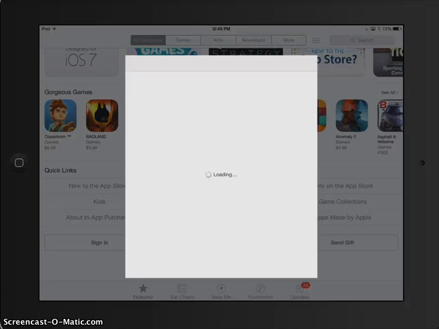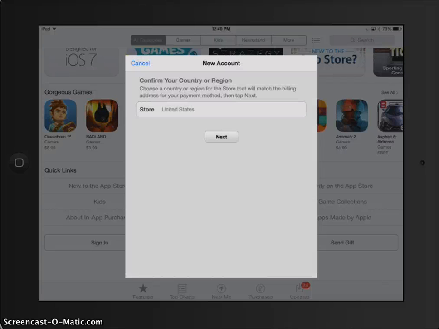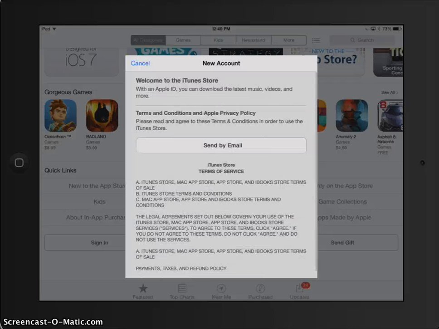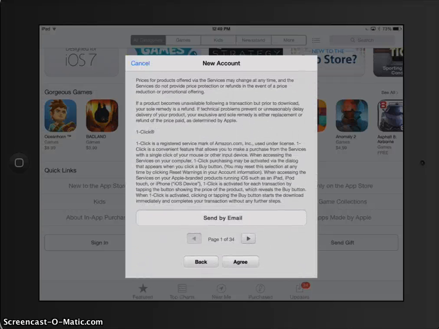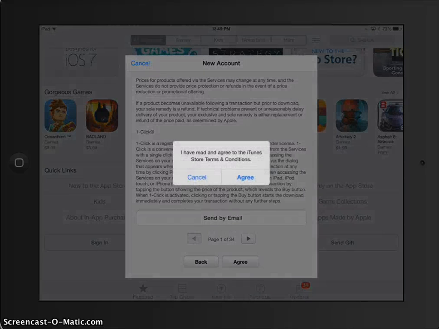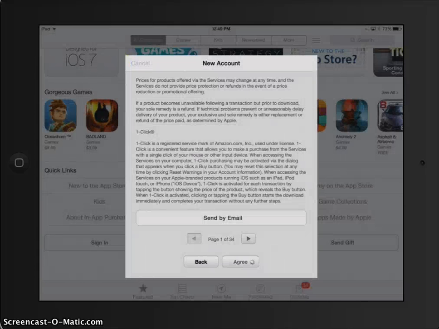And so what iTunes and the App Store will walk you through is a series of steps on creating an Apple ID. It'll ask you for what country you're in. Fine, I agree with the terms and conditions, I agree. Let's let this load for a second.